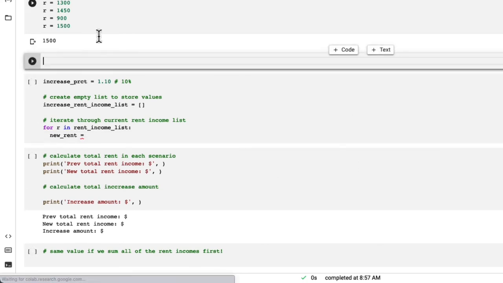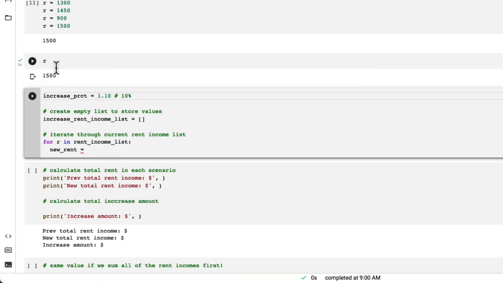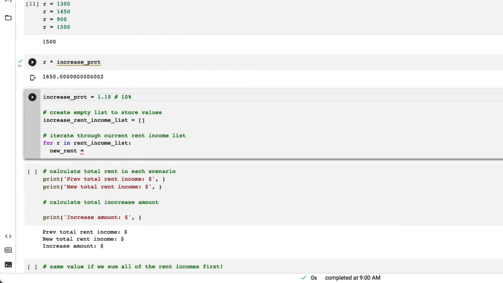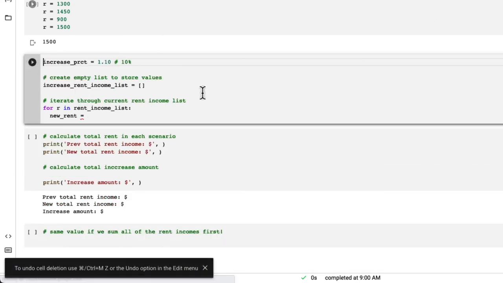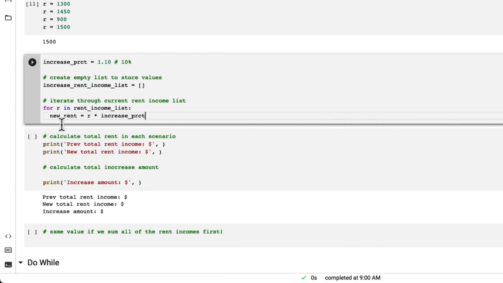So if we just look at this for one single example, where R is 1500, and we multiply it by the increased percentage, we can see that by increasing our rent from 1500 to 10% higher, the rent value will be 1650. And we want to do this for each and every one of these rent values. So we can now copy this piece of code that we've tested, delete the cell, paste it under new rent, and that will be our new rent value.